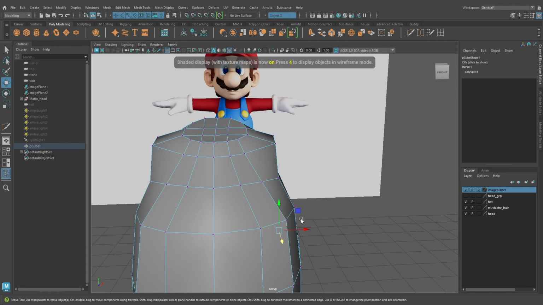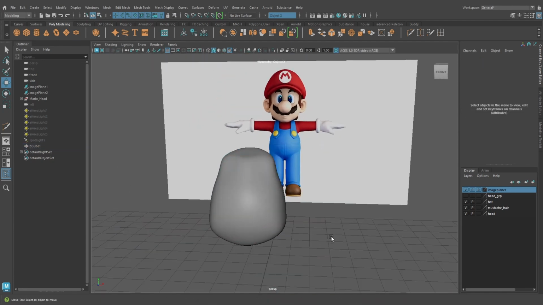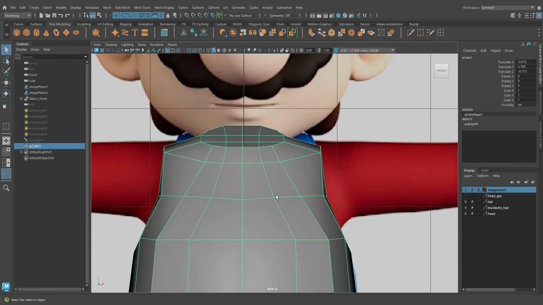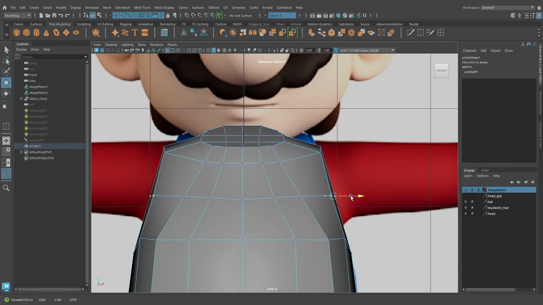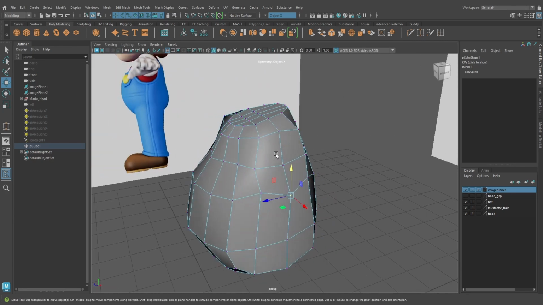By now your torso should look something like this. Let's move these vertices out a little bit more and make the arm socket a little bit smaller. So when we create the arm and fit it in, it'll fit perfectly.